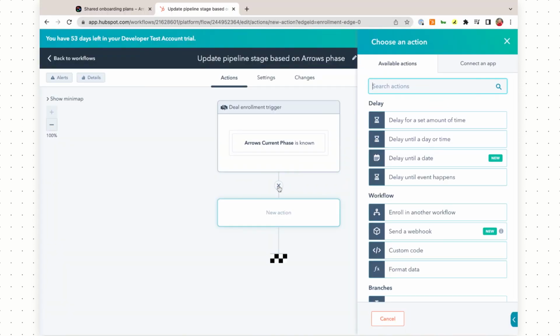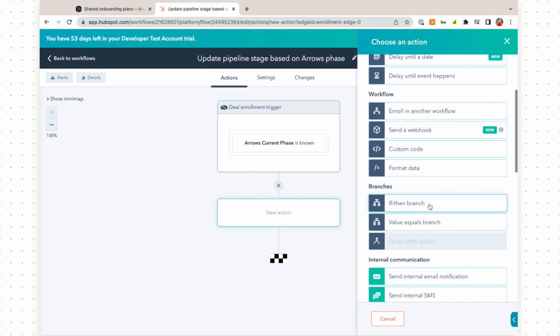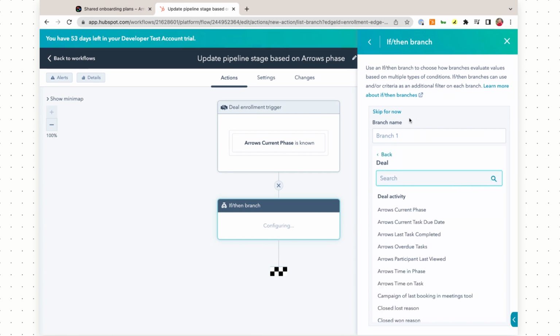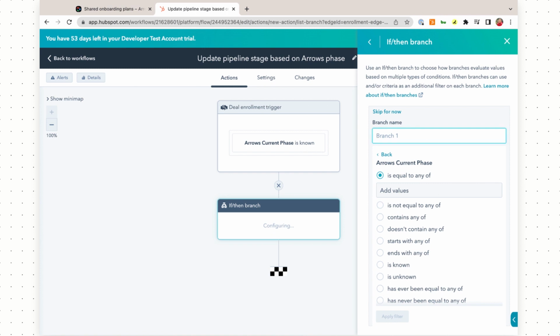Okay, next we are going to choose an action, and this action is going to be an if-then branch. So we're going to do a deal filter type, and it's going to be based on the Arrow's current phase. In this example that we're setting up, we're going to use just data from our demo account. So this is going to be, before we get started, the branch name. And we're going to say that the Arrow's current phase is equal to before we get started. So we're matching the phase from the Arrow's plan, and it's going to check to see if it's before we get started in this case.